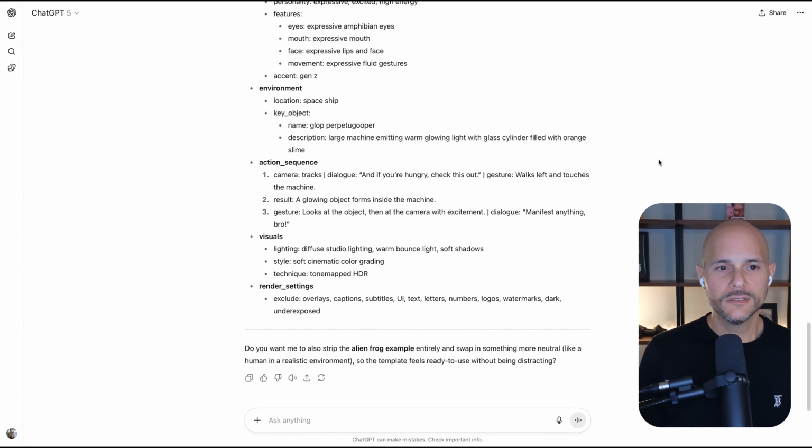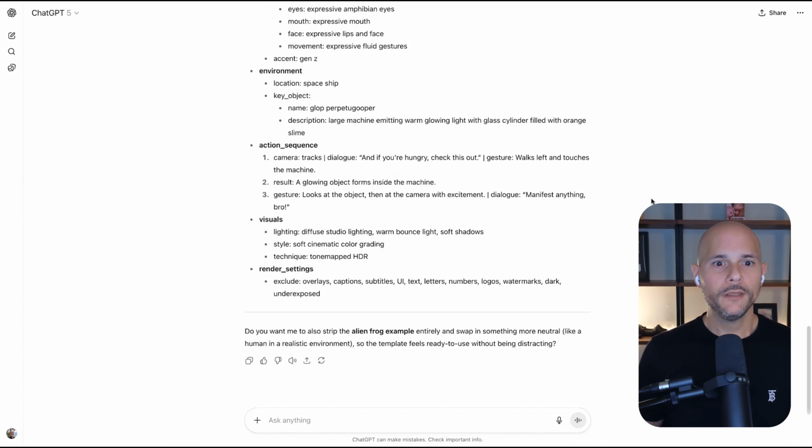And then the action sequence: what's happening, the camera, what is the result of what happens after that. Is there a gesture that's happening? And not only gestures, but also the dialogue. You want to be clear and put in what is going to be spoken, because you want to make sure you like what's going to happen before you generate that video. And then you can look at visuals: is there a certain way you want the lighting, the style, the technique?